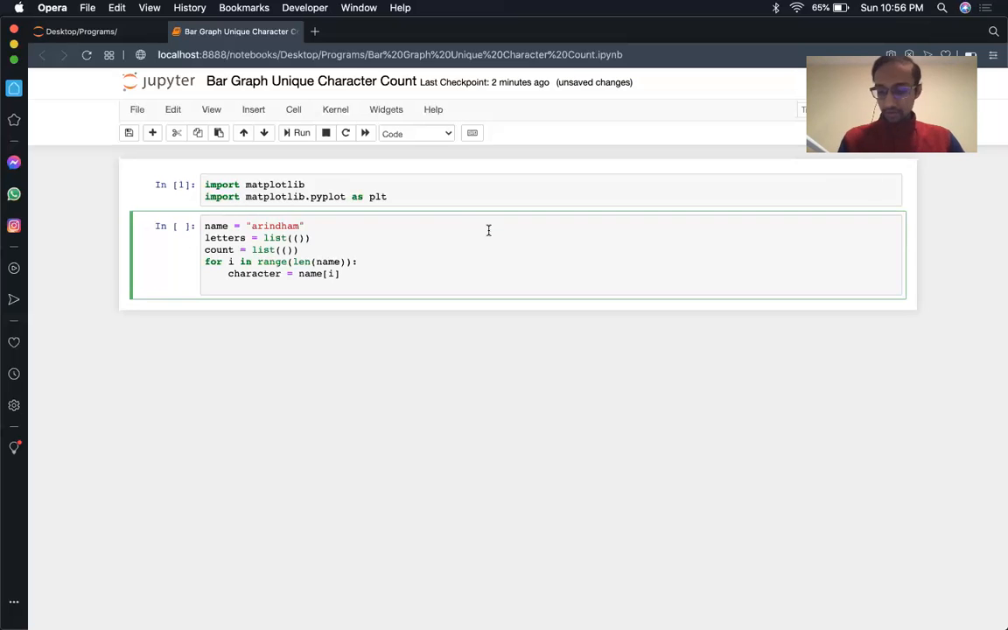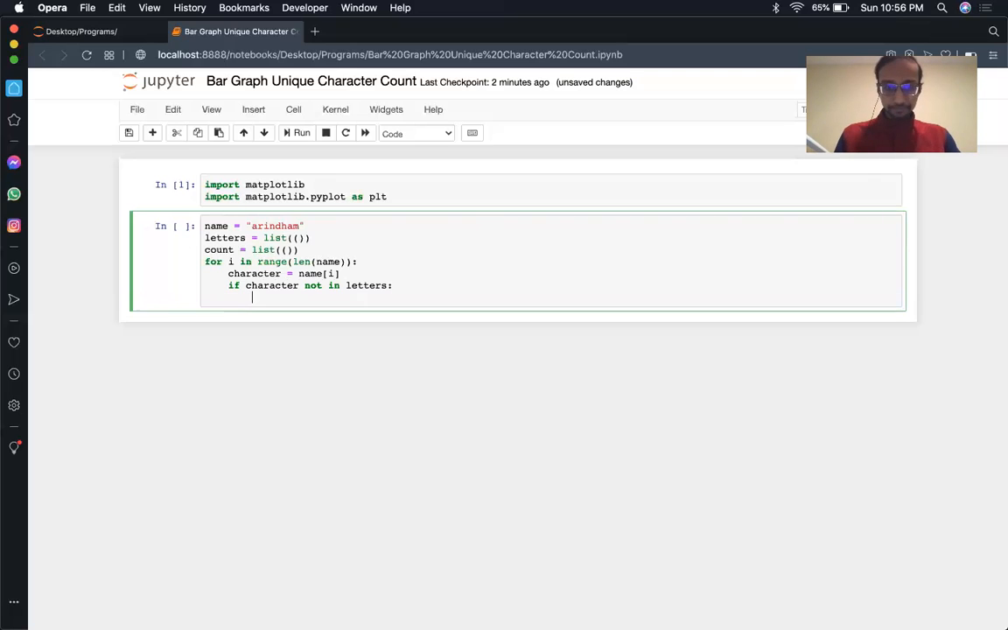So the first check we're going to do is if the character not in, so those are the keywords, if not in letters, right? If it's not in the letters list, we'll append it. If we haven't seen this letter, we append it. So letters dot append.